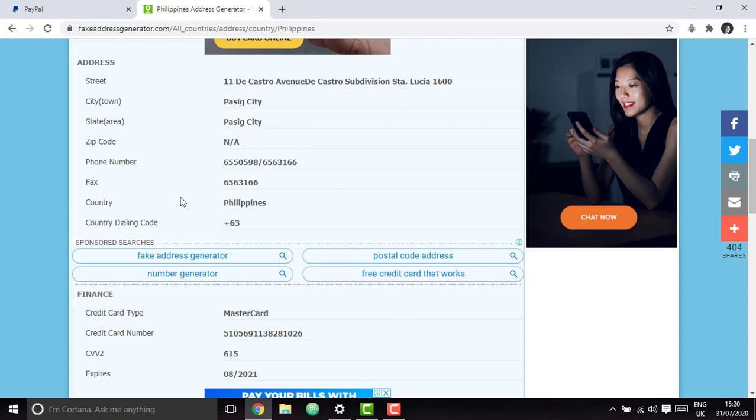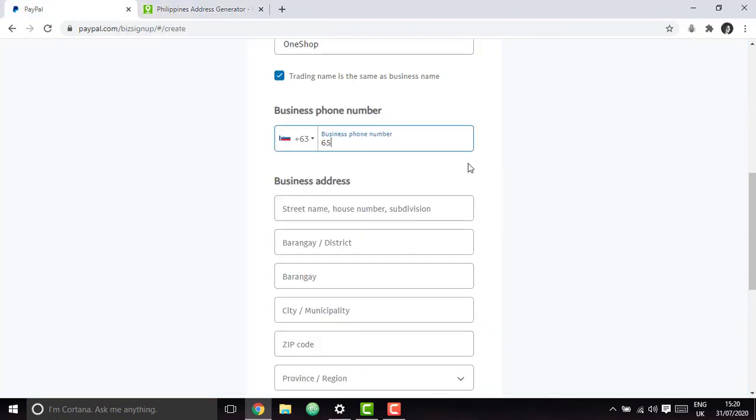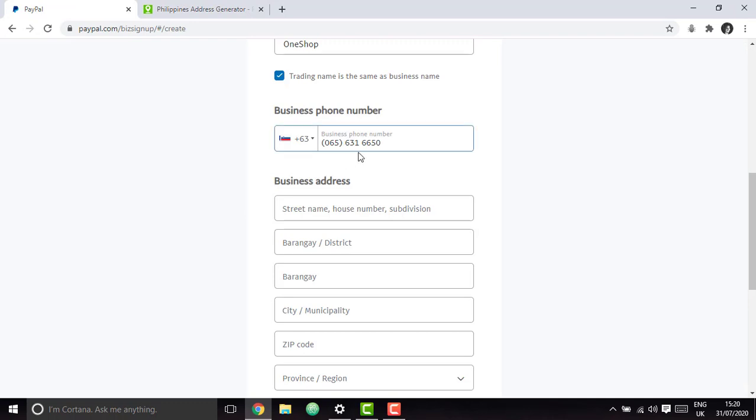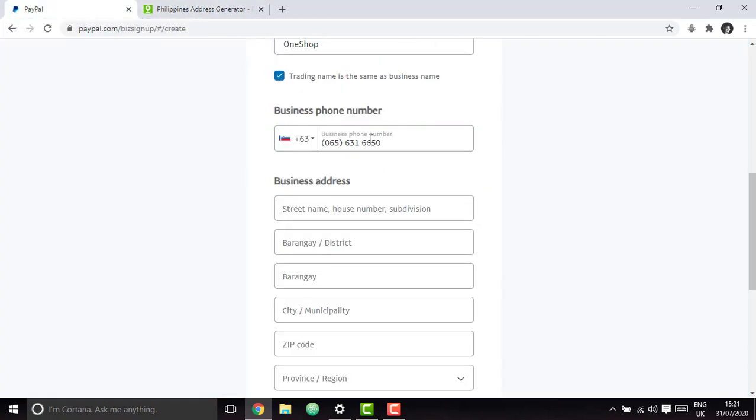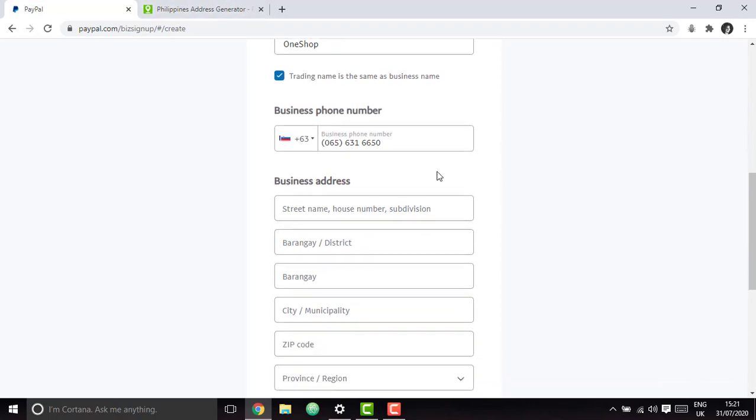And out of these phone numbers, make sure you get one. 656-3166. So you can see over here that I included the number 6563166, and I have entered an additional 50 at the end. The Philippines phone number needs at least 10 digits, but the fake phone number generator over here gave us only 7 or 8, so we have to add the rest. You can put anything over here, but make sure that you get a screenshot of this information you're providing before going to the next step.